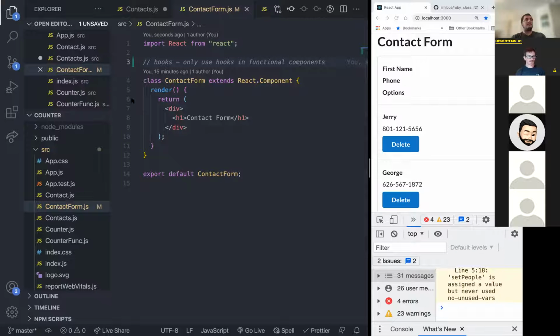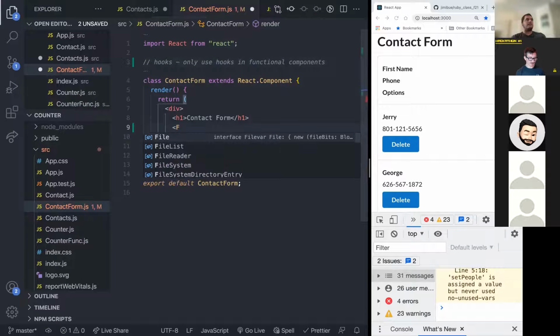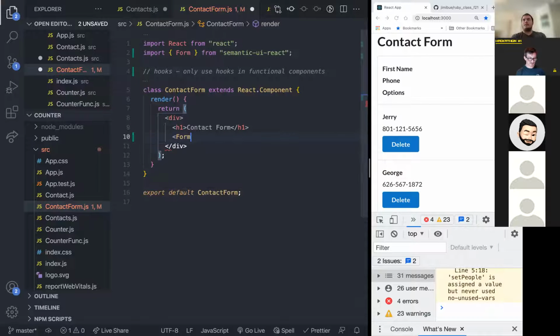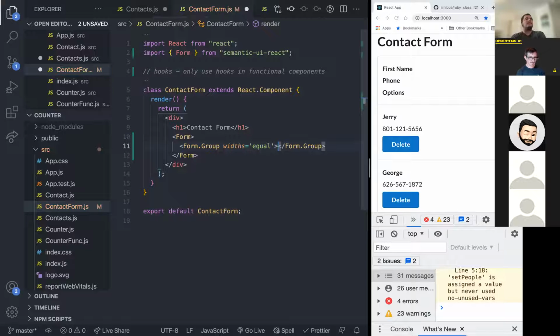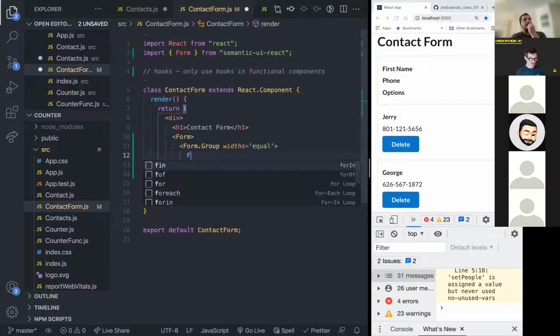So let's see how we could do this with the form. With our contact form, it looks like we have a name and a phone. So let's build out just the form first. Let's do our form. Grab that from Semantic, and do a Form.Group with widths, just make these equal. Inside of here, we'll have a Form.Input.